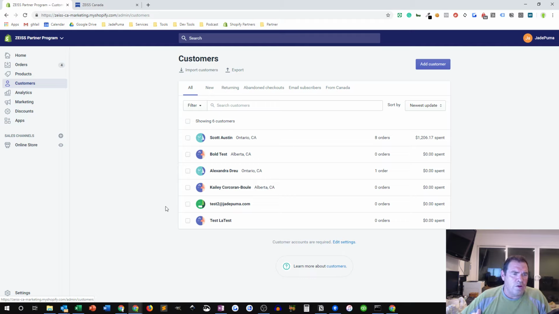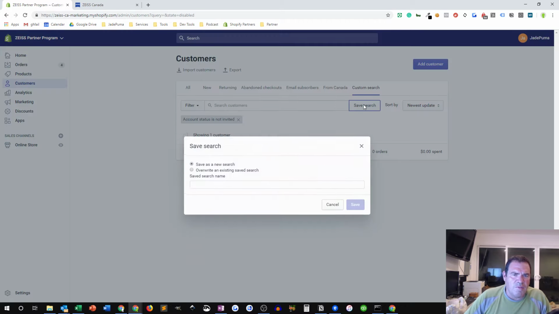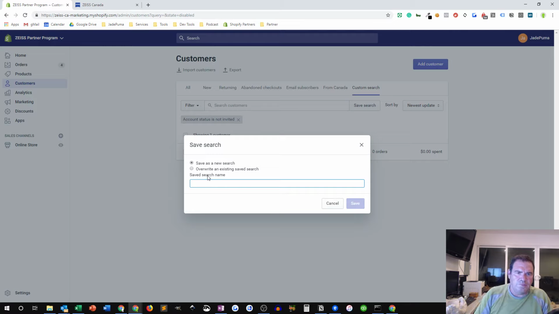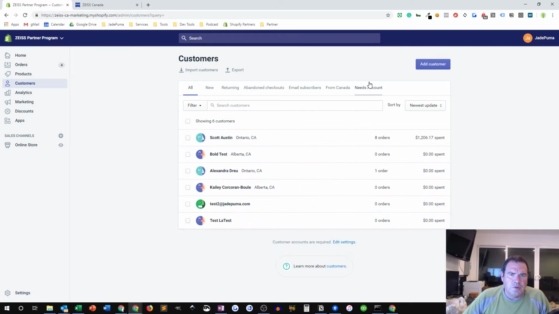So when we import a new set of customers and their points balance in our CSV, we're going to have to go through and look at who we need to send account invites to. And what we can do is set a filter of account status, select a value, not invited. I'm going to add that filter. And I'm going to save this search as needs account. Save it there. So now I can easily just click on this needs account.